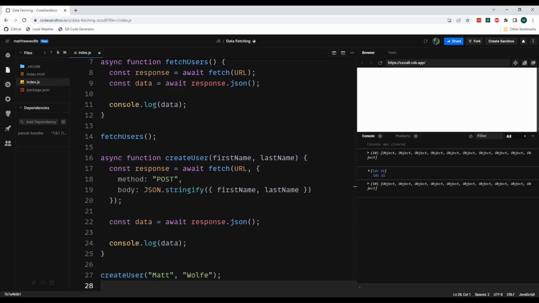Handling errors and informing the user what went wrong is an important part of programming, and one that I will discuss in a separate video on error handling and defensive programming. That wraps up this introduction to JavaScript data fetching using the Fetch API.